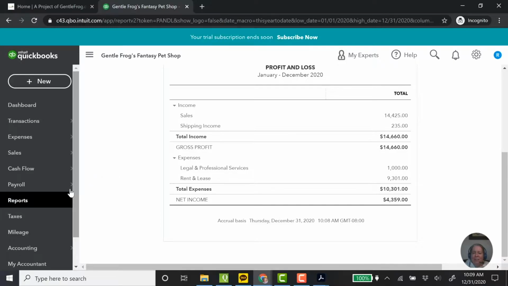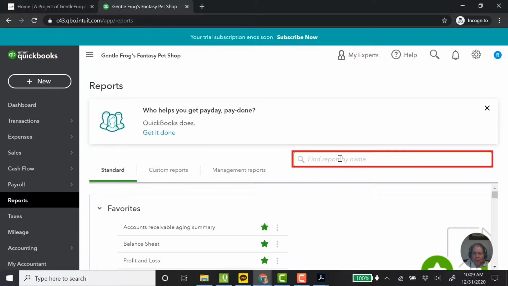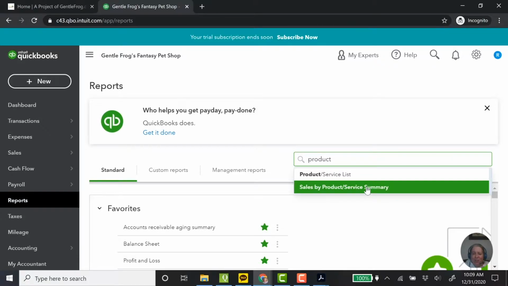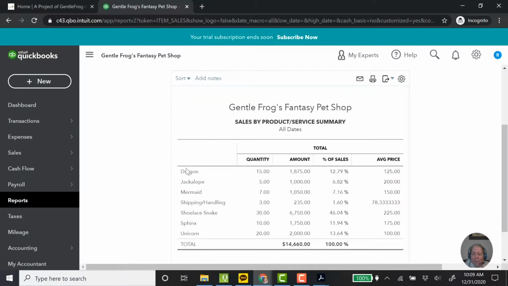There's a couple of fun things that I want to show you before we get back into the meat of what we're doing. If we click on reports and we come up here and we type products, only because it's easier and faster than scrolling down to find this, I can say sales by product and service summary. What I like about this is I can see what are my hot sellers. So I changed it to all dates and run report.